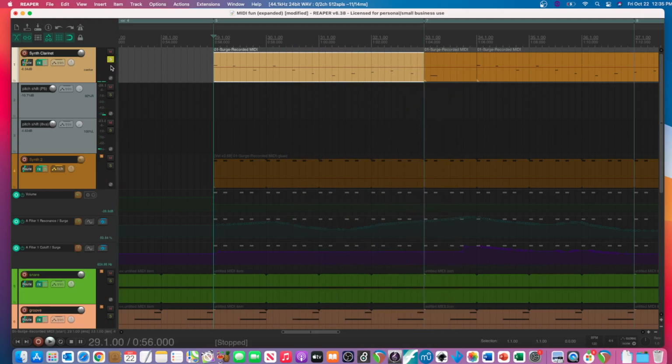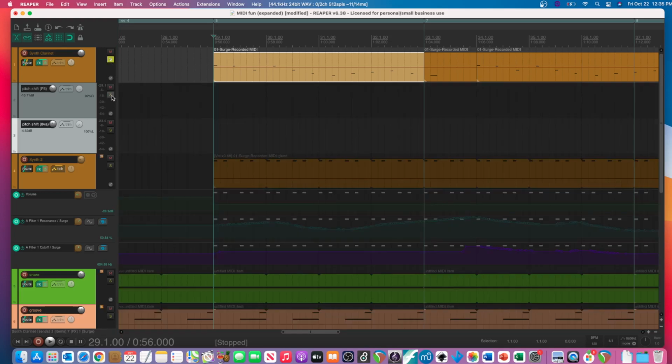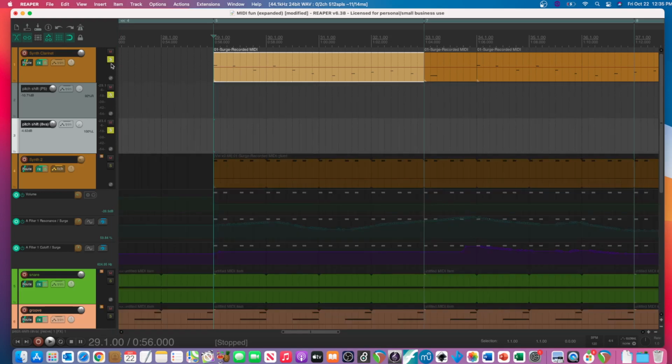Oh, that's all there is to that. And again, this is also a Surge instrument. And now what I did there is I created 2 additional tracks that have pitch shifters, so that I have the same instrument coming out of all 3 of those. So I basically routed it from here to here, as we've done before.